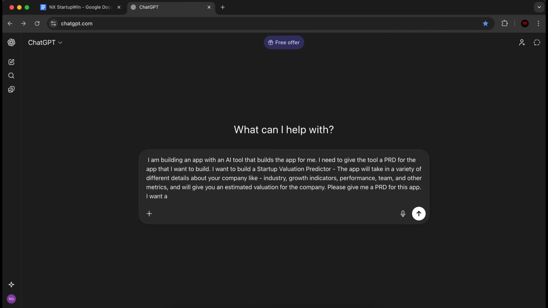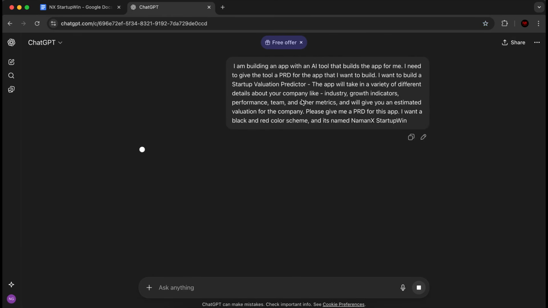I want a black and red color scheme, and it's named Mnemonics Startup Win. All right, a completely random name. You can name it whatever you want. This is just some details that I'm adding to include in the document. All right, and I'm going to hit enter, and now ChatGPT is going to give me this PRD.